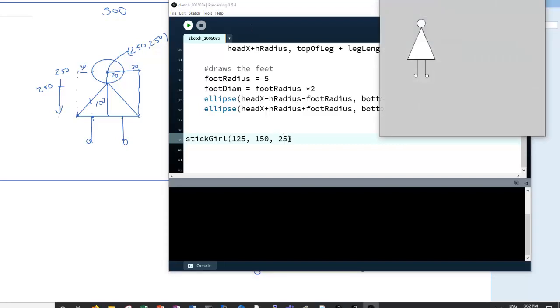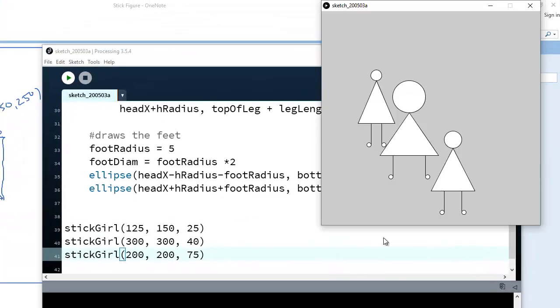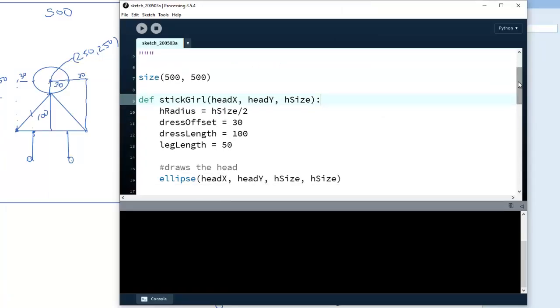I can make a number of these girls all over my screen with different size heads and different positions. So I can customize the girls based on the parameters that I'm taking into my function. So the takeaways from this video are: one, how to define a function. We've defined a function that looks like this, and we've talked about the idea of using parameters to customize our function and for the purpose of reuse.